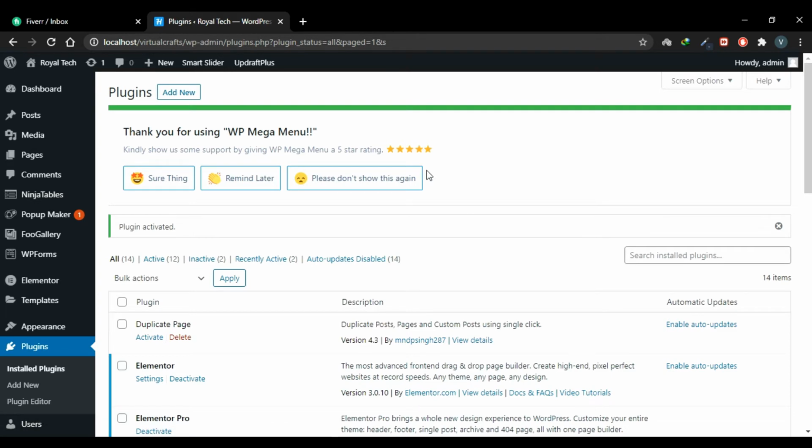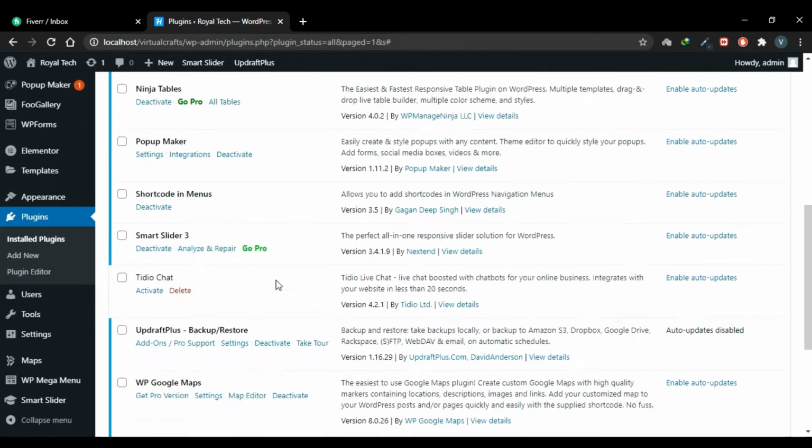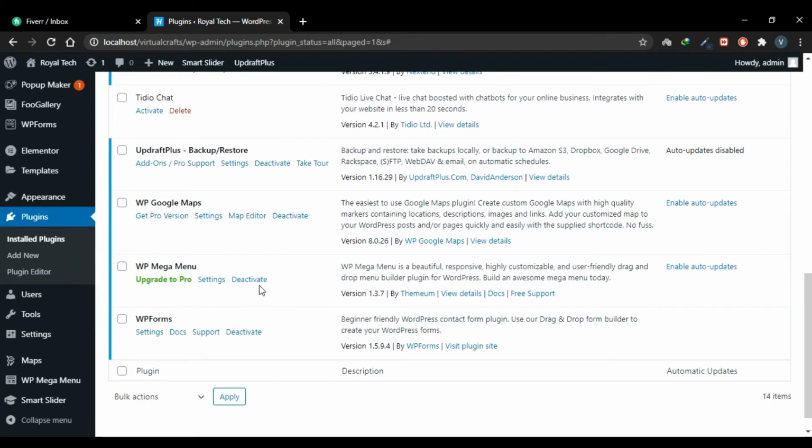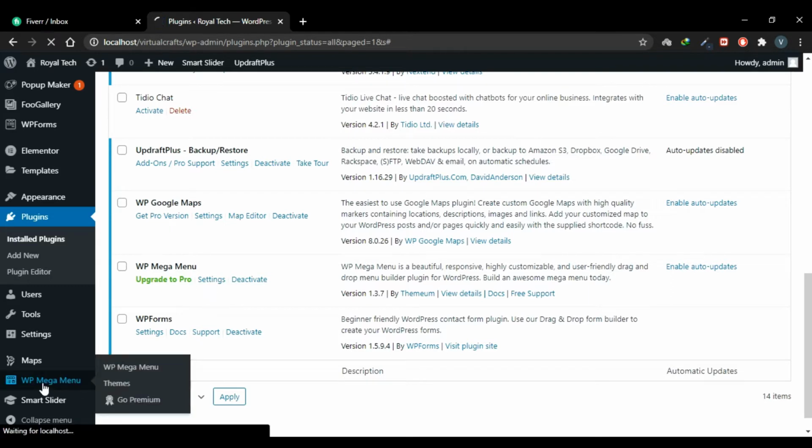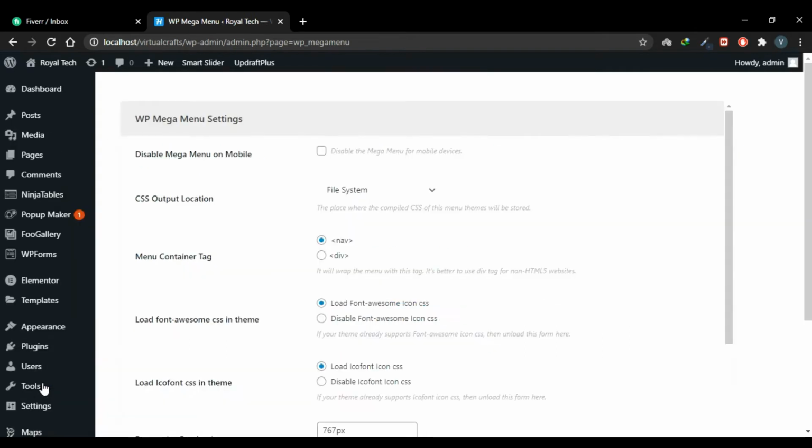This is a promotional pop-up. You can click this button to never show it again. We have this plugin installed. You can click this settings button or this tab. Here are some settings for this plugin.